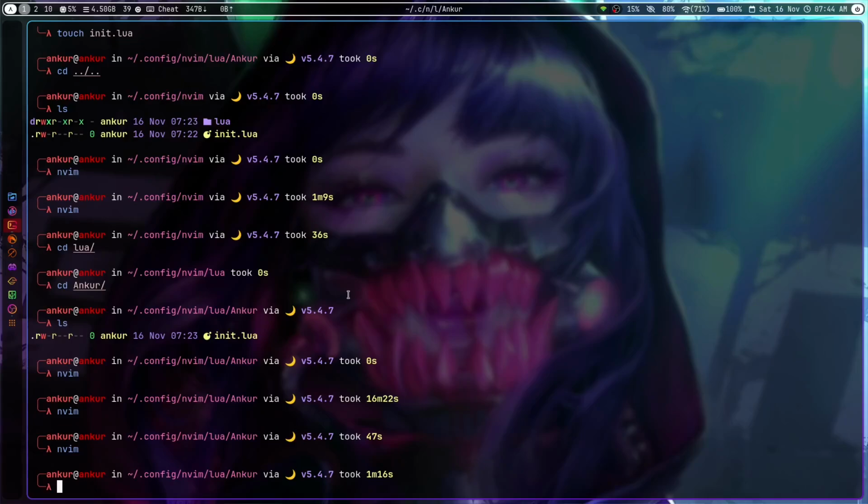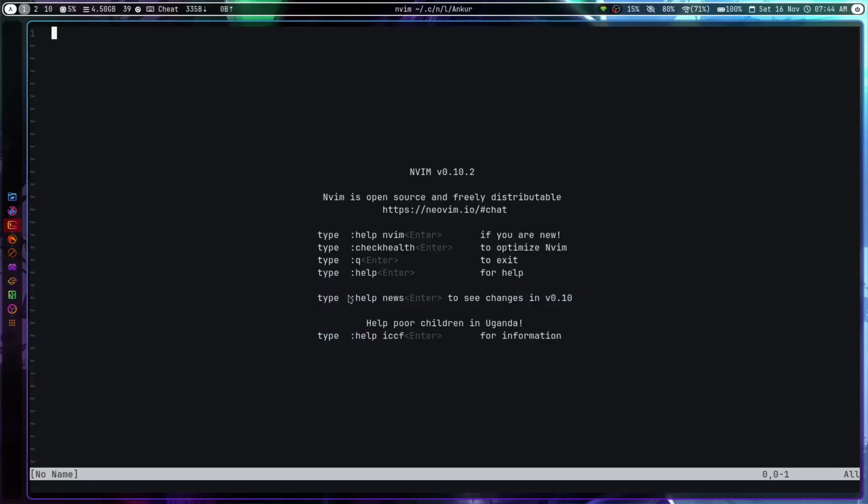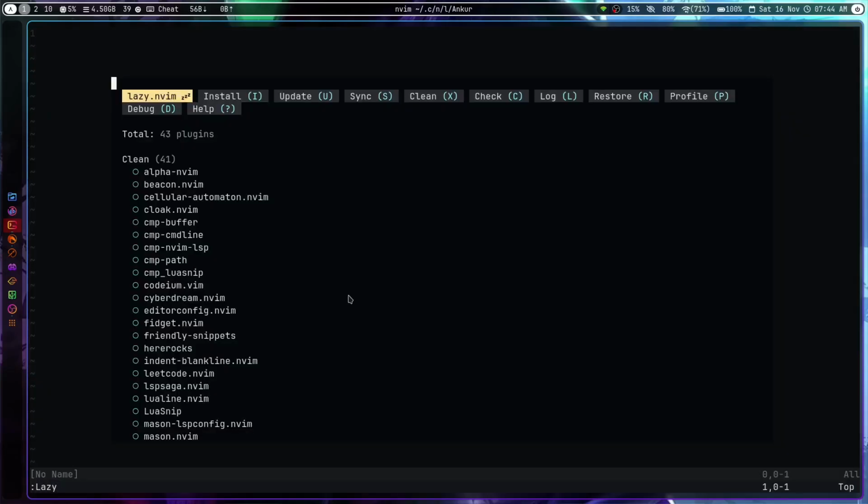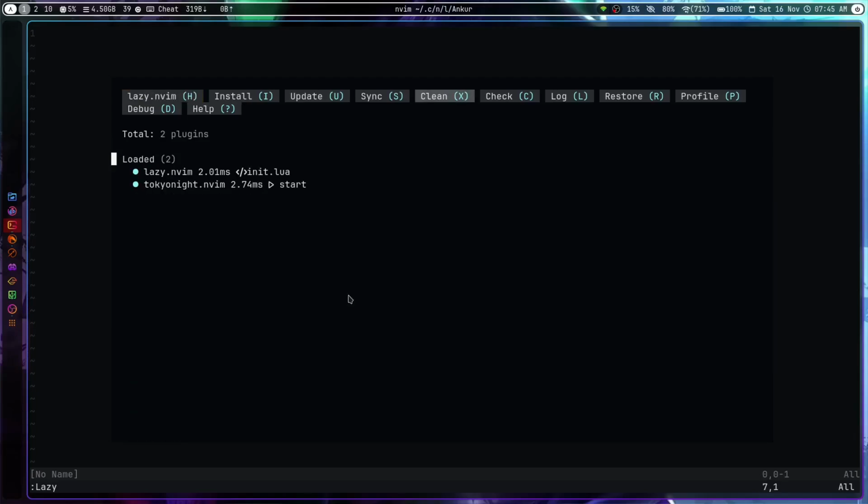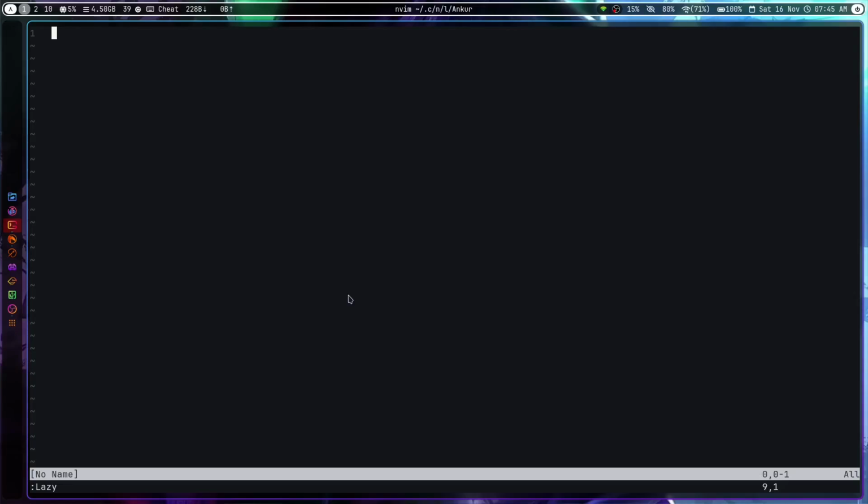If nothing, then at least something. So here you can see it has done nothing. If I press lazy, there are a lot of errors, so first let me clean this. And now it's saying tokyonight.nvim is loaded, lazy.nvim is loaded, that is, they are installed, but I can't see them.